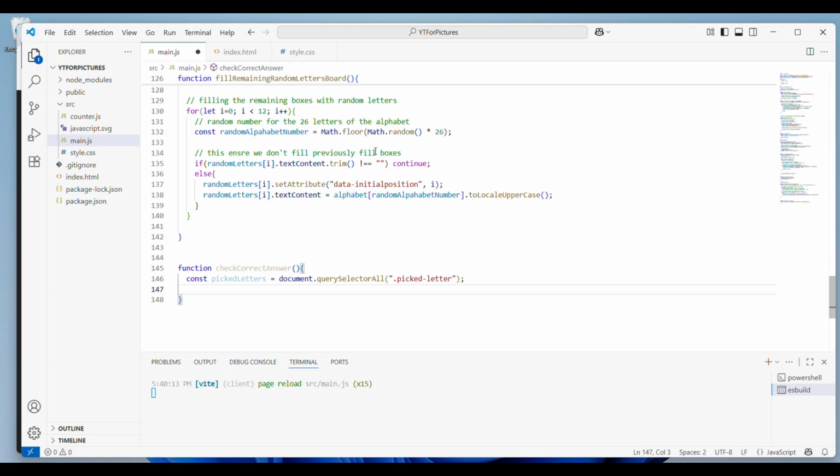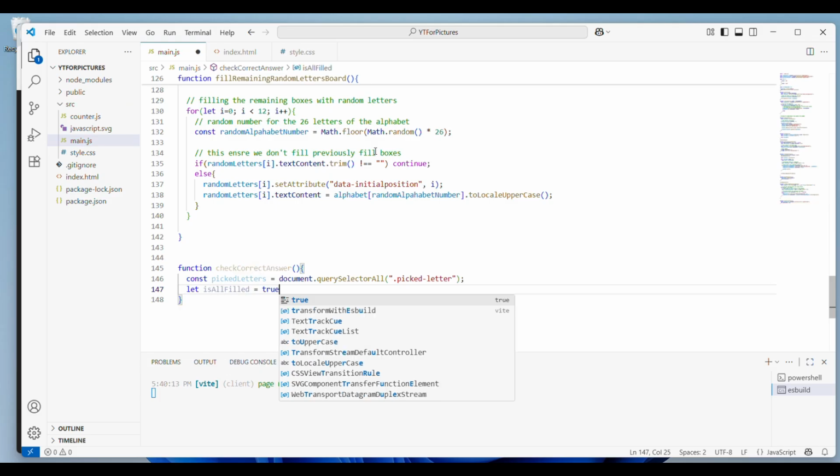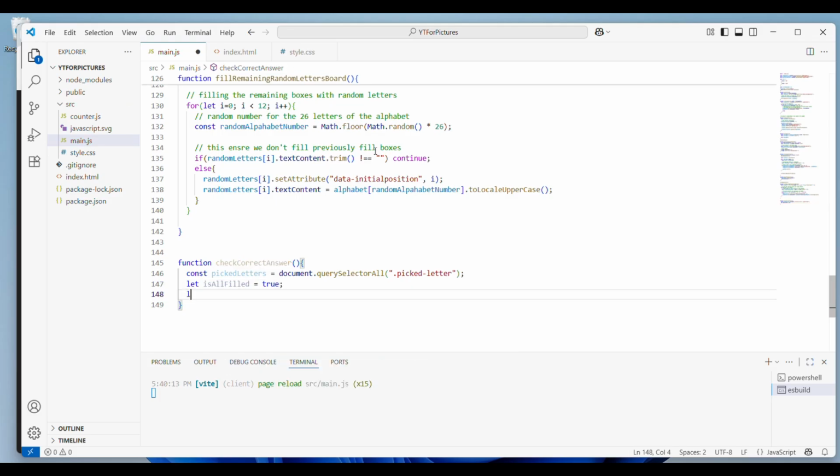So we're going to have two variables. The first one is isAllFilled, and the second is isCorrect. We're going to be checking if all the boxes at the answer side are filled and if what is there is correct. So it's going to be let isAllFilled equal to true, and then let isCorrect equal to true too.